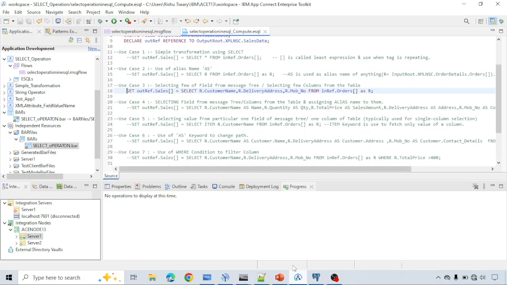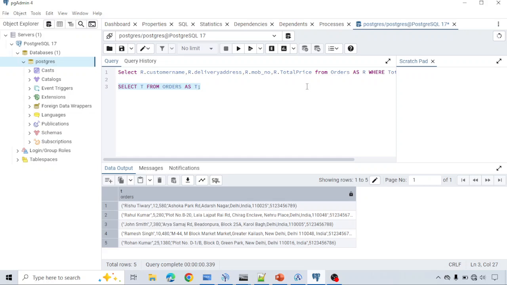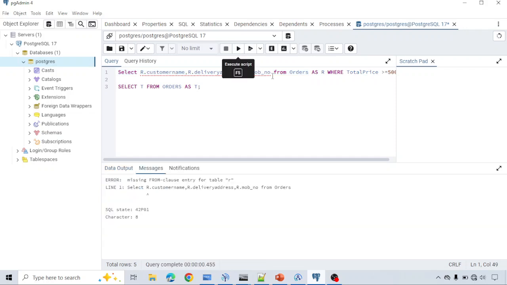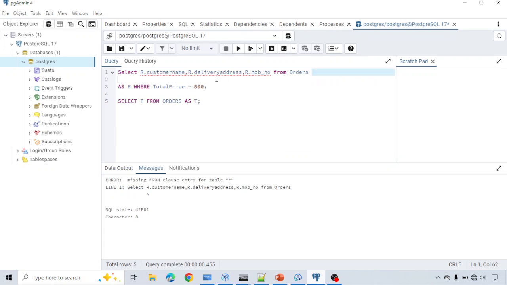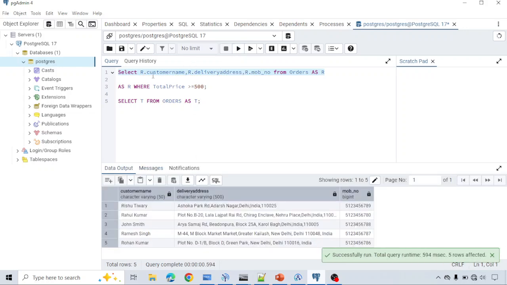Similarly, if you see here what I did, I have selected the column name. If I remove this total price and perform the operation till here, let me run this only, as R. You can see what I am writing, concentrate. I am just selecting the customer name, delivery address, and the mobile number from this table, and as this table's alias name is R, it means R is equal to orders. So I can write R dot customer name, R dot delivery address, and R dot mobile number.